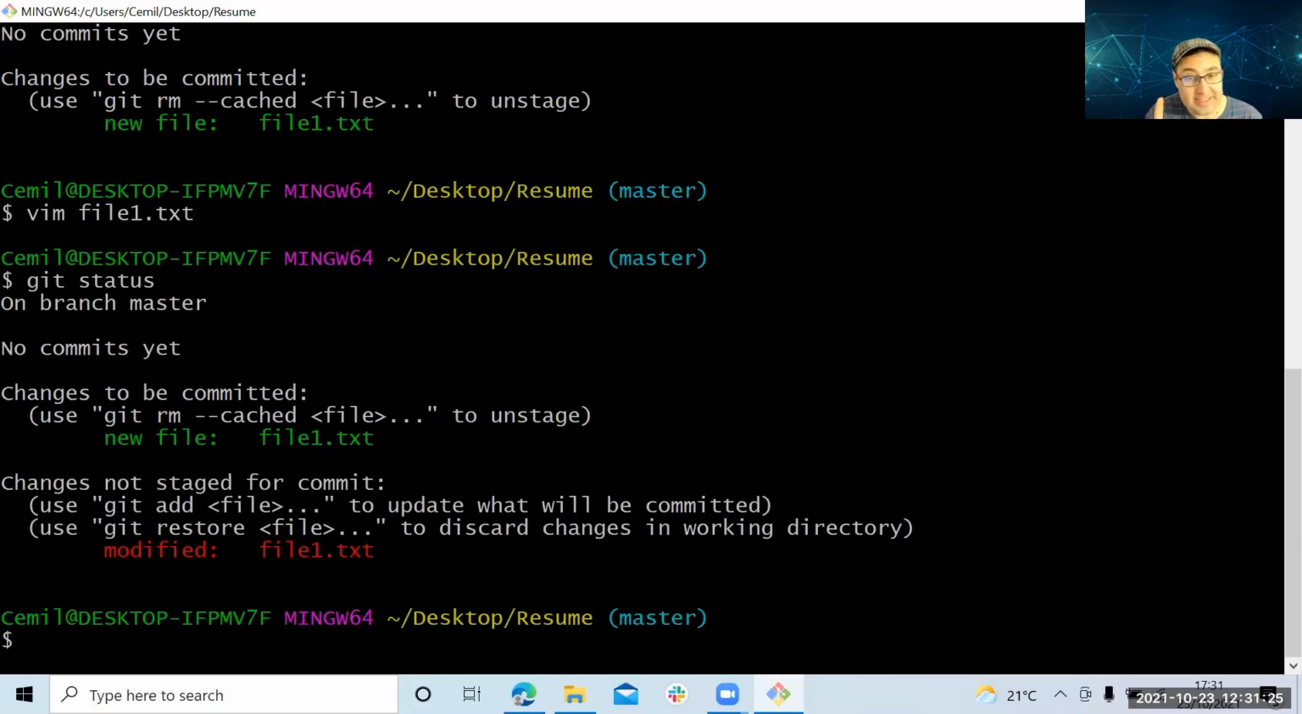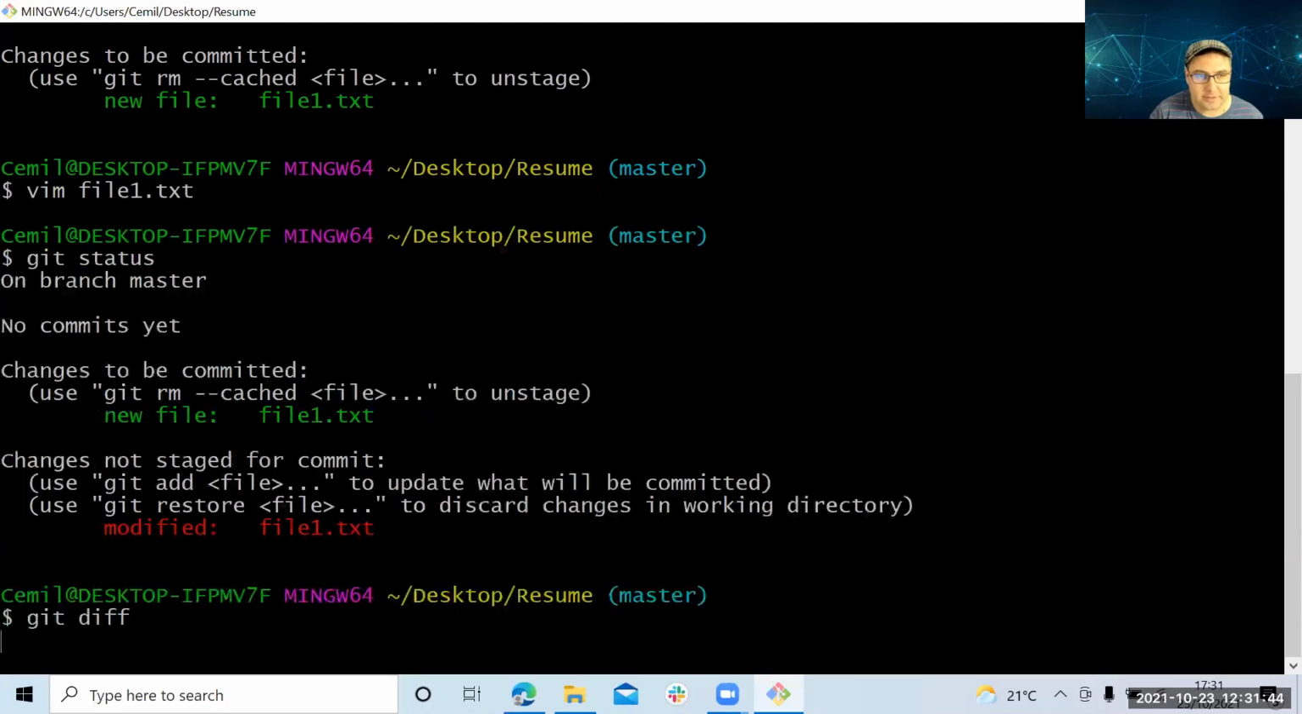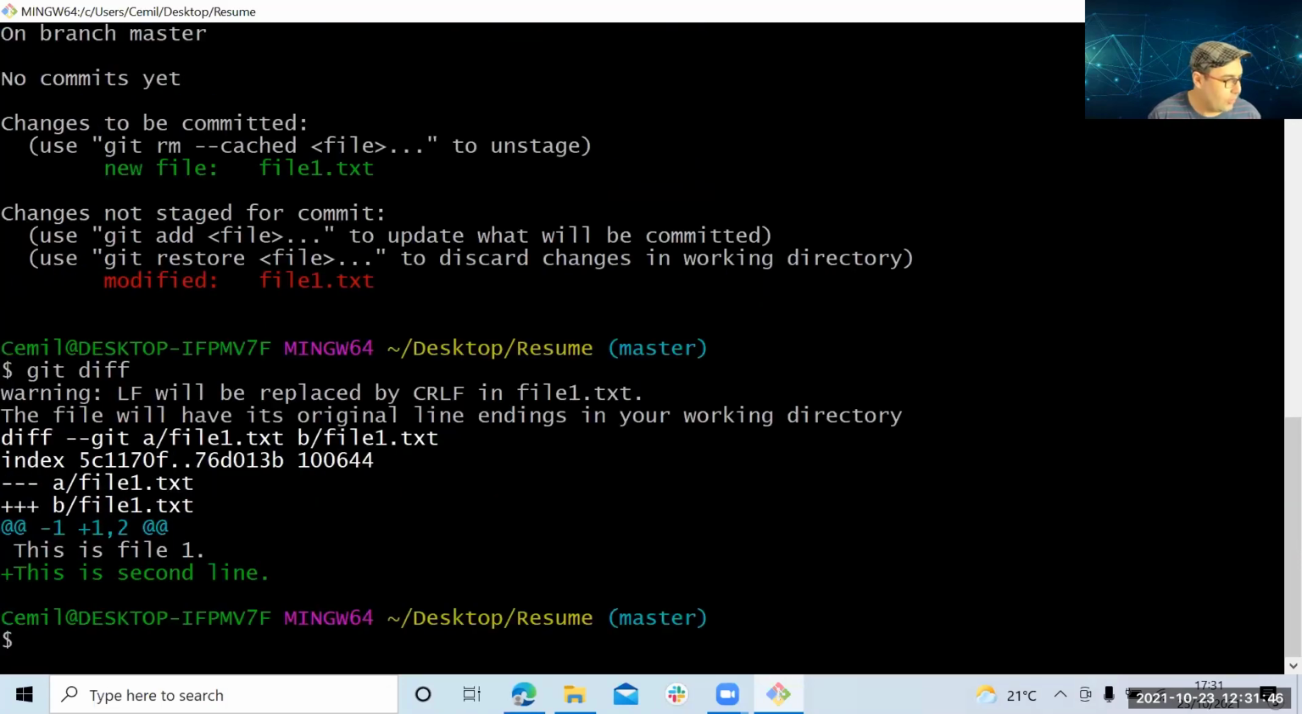Before we git add, let's check one more thing. Git diff. Difference. Show me the difference between the previous version and the new one. Git diff. Enter. Look at this, what it says.